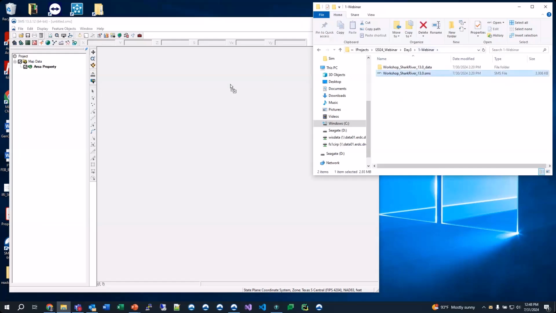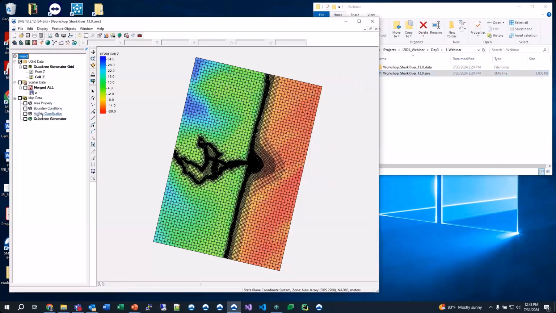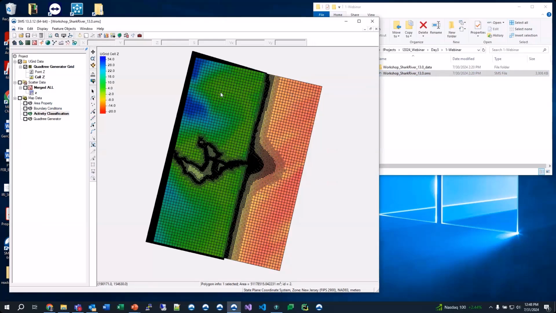I'm just going to load this SMS project file. And this gets us back to where we started earlier in the day, or after yesterday, maybe. So you notice we have land cells defined up here. We have the ocean out here. One of the first things that we showed was being able to select this polygon for the activity classification.